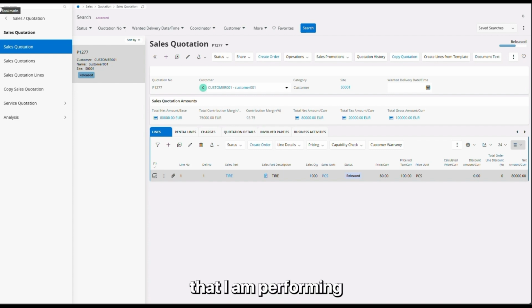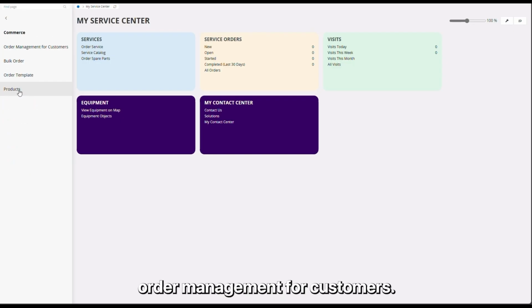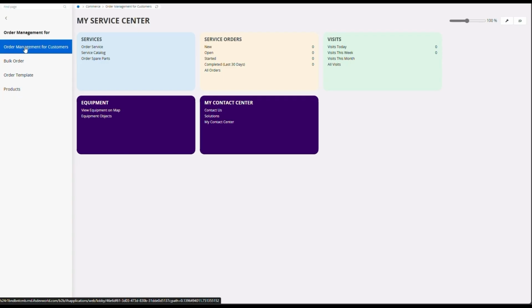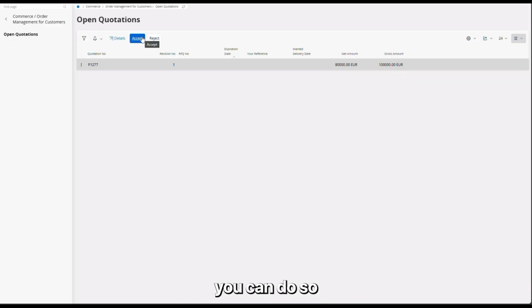Now imagine that I am performing the role of customer. As a customer, I am logging into the IFS B2B portal. In the navigation menu, you can go to commerce, then order management for customers. Once you go there, you will see your open quotation easily. In the quotation area, it will be displayed as an open quotation. By clicking on it, you can access it. If you want to accept it, you can do so directly from here.